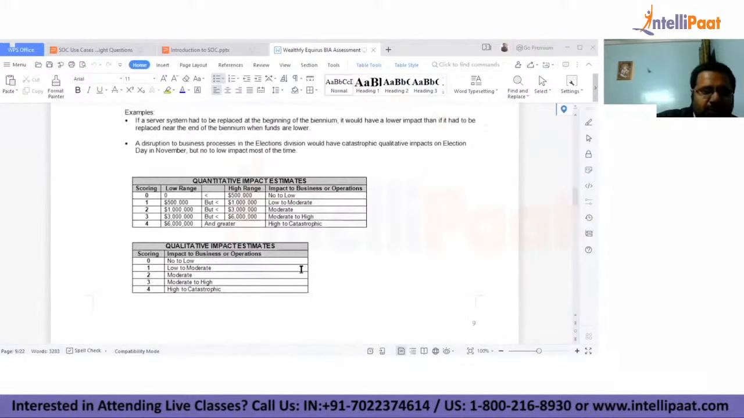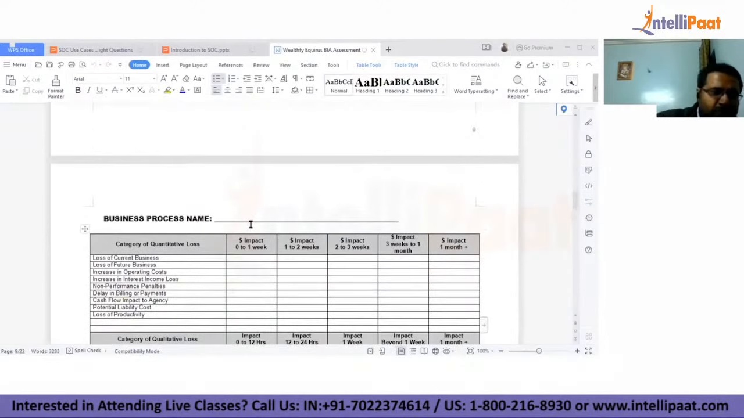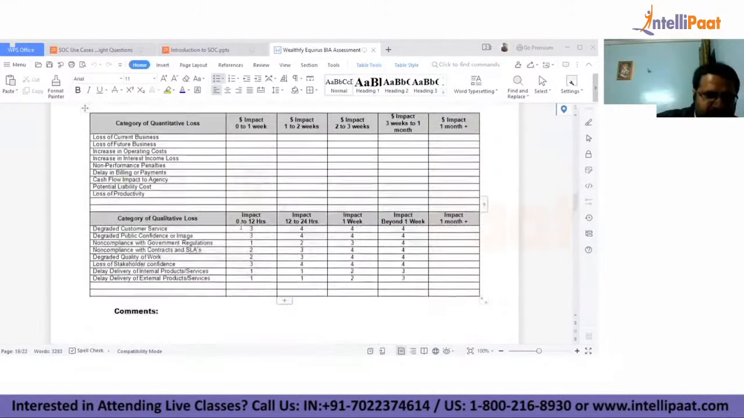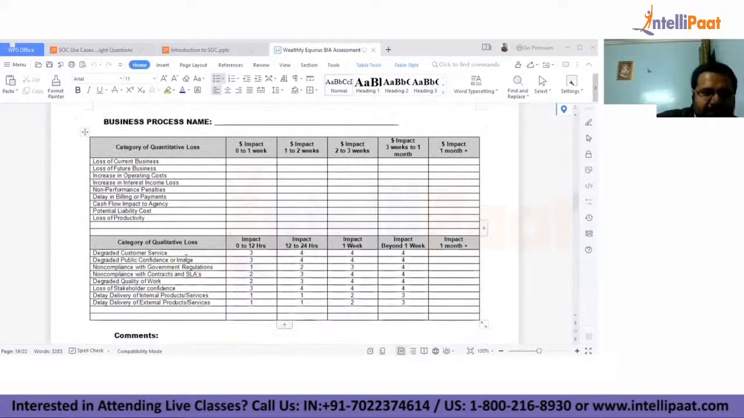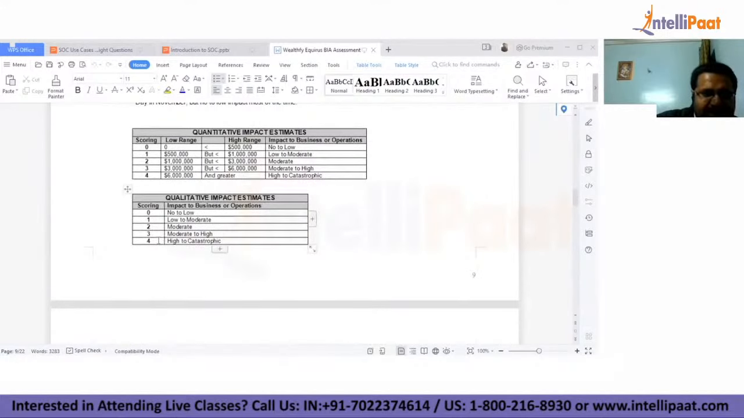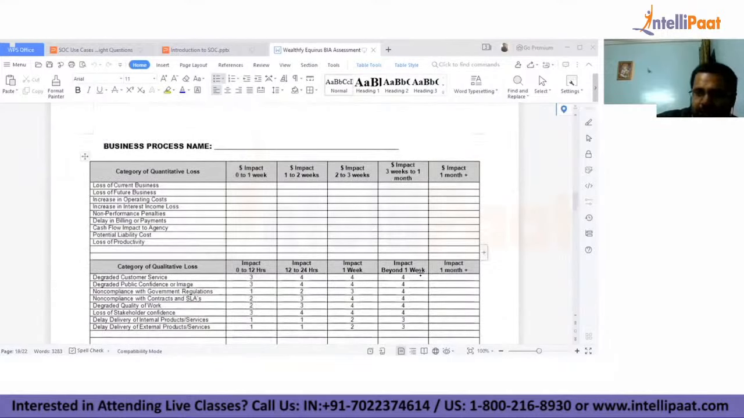Now, you can do a risk assessment from quantitative to qualitative. What we have done is for qualitative, not for quantitative. So, what are the things that we have taken into account? Degraded customer service. If during 24 hours the service is not restored, then the impact would be 3. 3 means moderate to high. If the instance is not being fixed or a solution is not provided within 24 hours, then it is high to catastrophic. And for 1 week and beyond 1 week, these numbers remain similar.